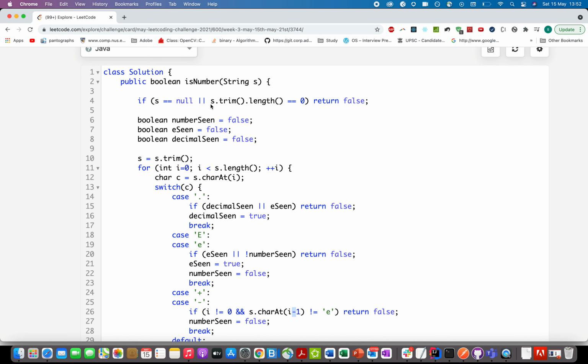The first thing that I have written here is the corner cases. For example, if this input string is null or the string length is 0, we'll return false from it. Also, I forgot to mention one important aspect in the presentation, that we need to trim the string so that the white spaces on the left side and the right side are gone and we are only operating on other characters.